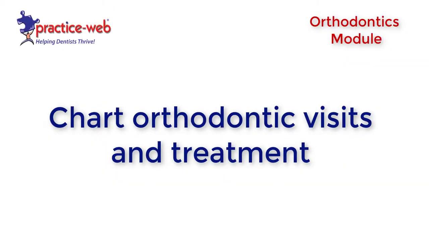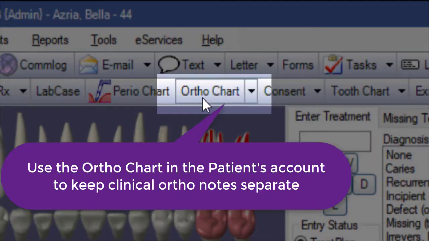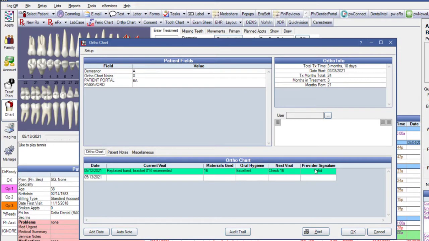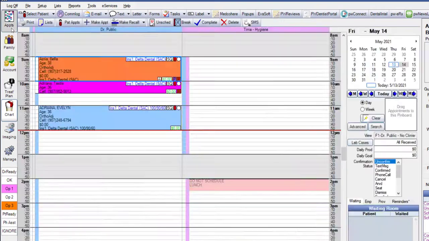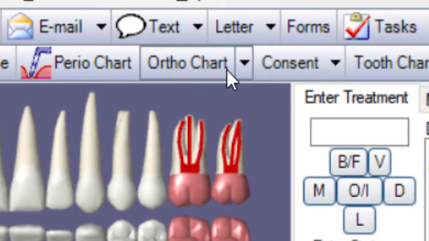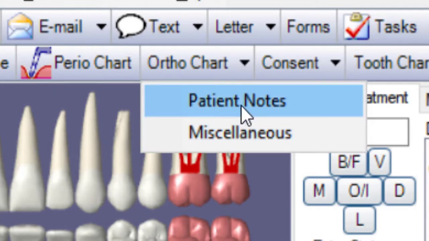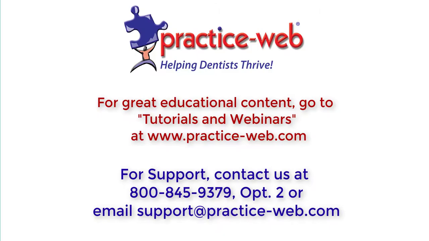The Ortho Chart feature, if you choose to not use a patient clone, displays an overview of the ortho case, and you can customize fields to track ortho-related information. Here you can also set up provider signatures for the notes created. This is most easily accessible from the Appointments module and right-clicking on the selected patient's appointment to open up the menu to go to the Ortho Chart. To the right of the Ortho Chart, using the drop-down, you do have the option of making any additional tabs more readily accessible. This completes our overview on the Orthodontics module in Practice Web.